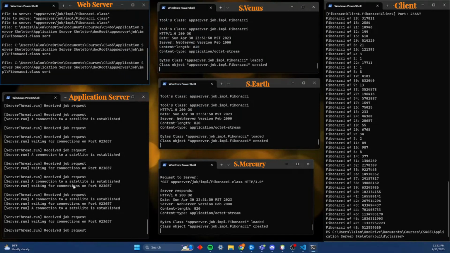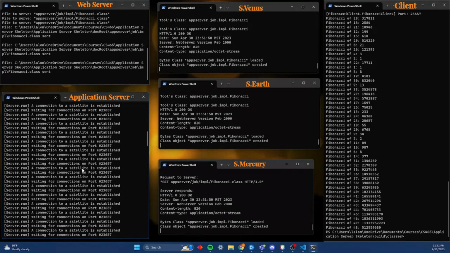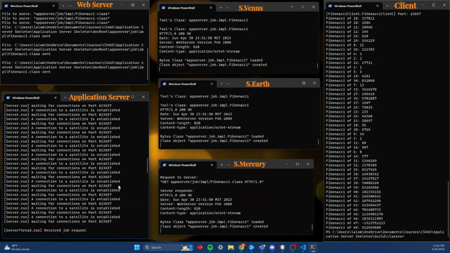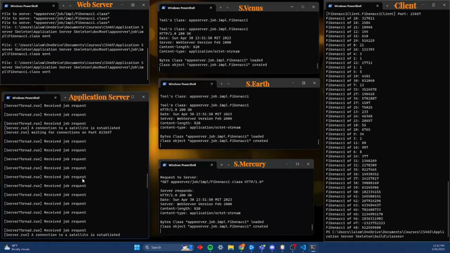And then on the application server, we can scroll up and down, and we can see all the connections that were established, those are the incoming connections from the client. And then we see all the job requests the client made.